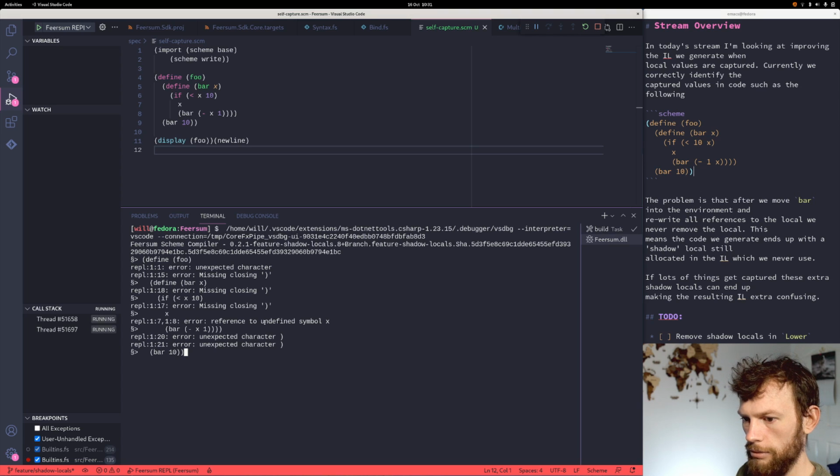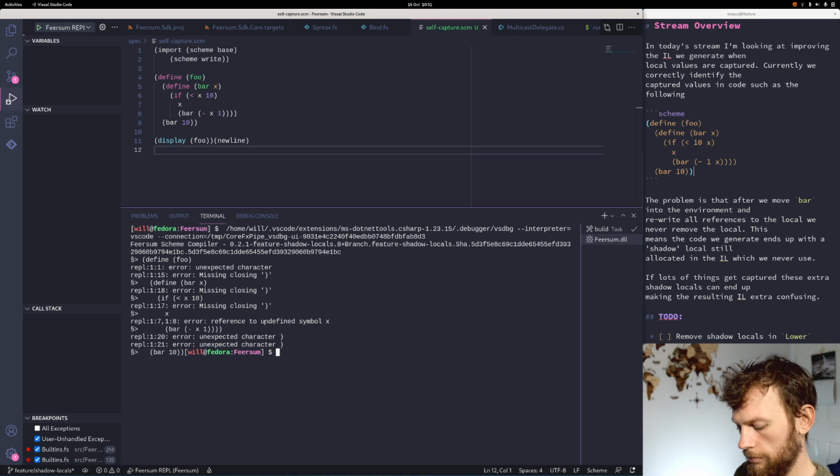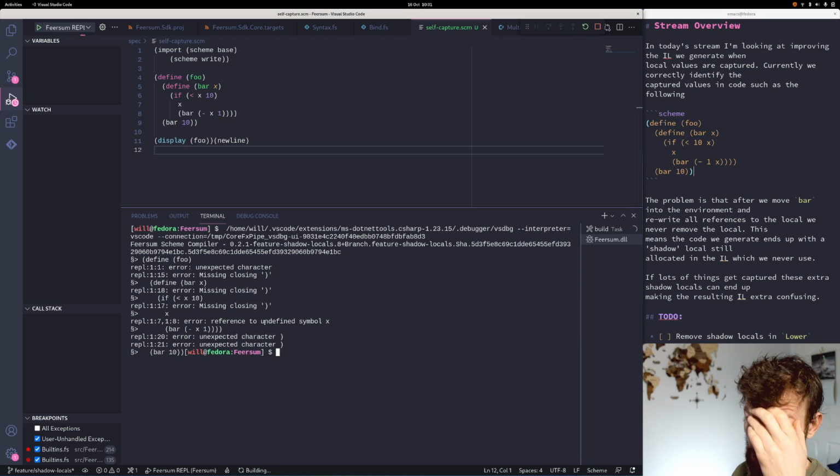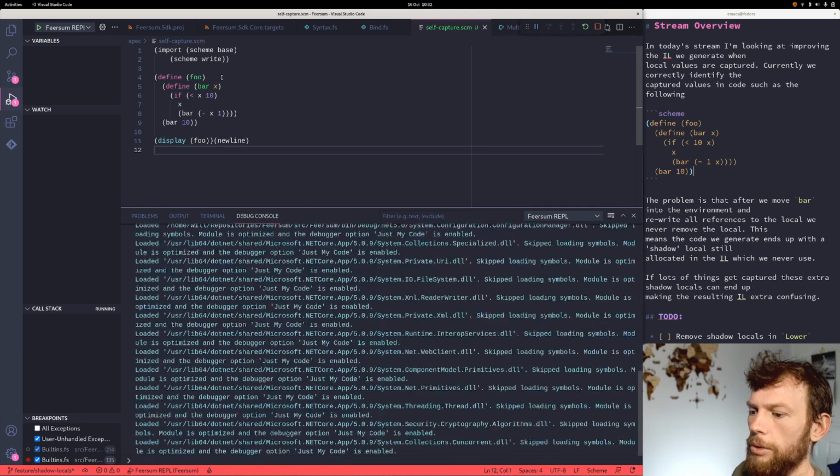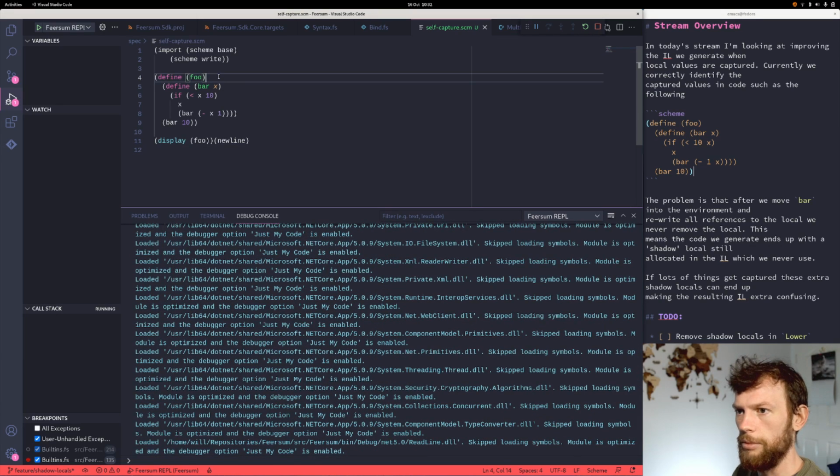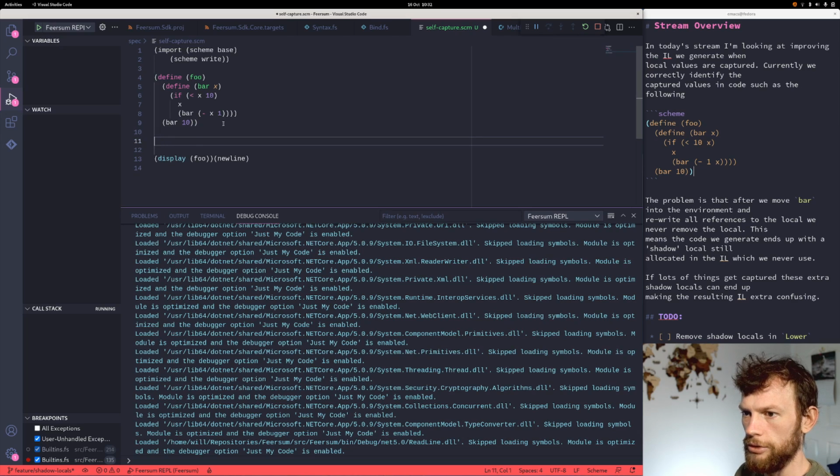What's gone wrong there? Is this because it's all on one line? It needs to be all on one line. Let's just paste it all onto one line. Our REPL doesn't support multi-line mode yet.